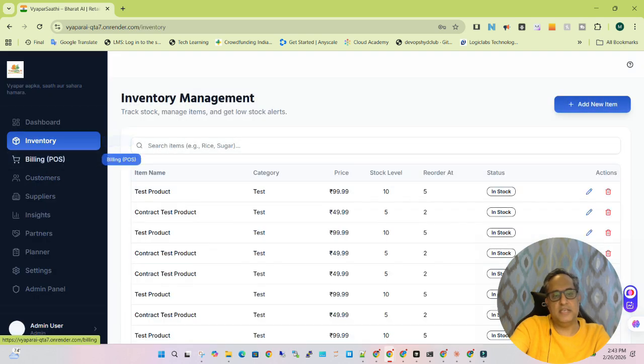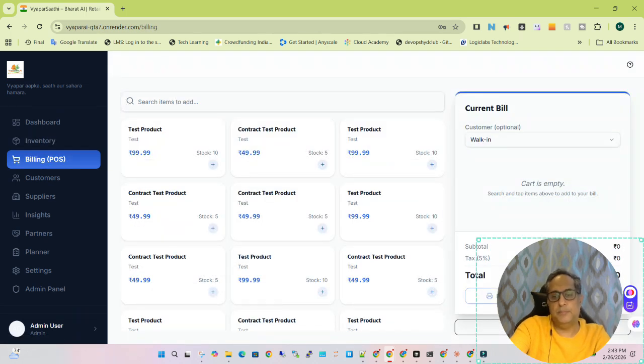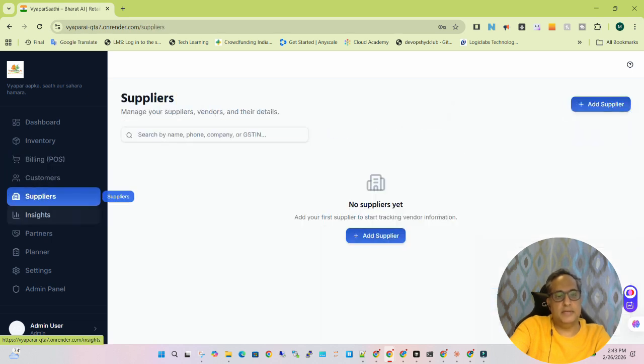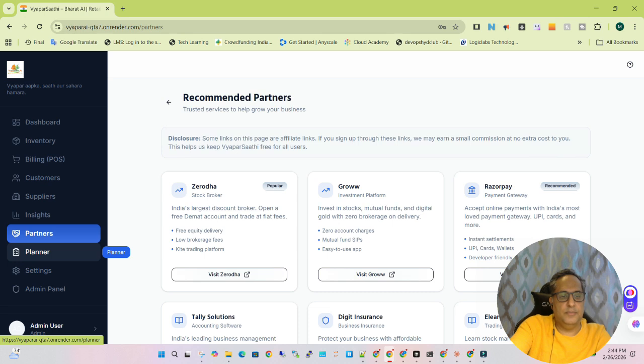It contains inventory, showing how much stock there is, and you can have billing and printouts, save invoices, customers, suppliers, and insights. I kept in mind that if the users of this application stay for 6 months, then it will have enough data to give the user AI-based insights. And who all are the partners? I'll come to that later.